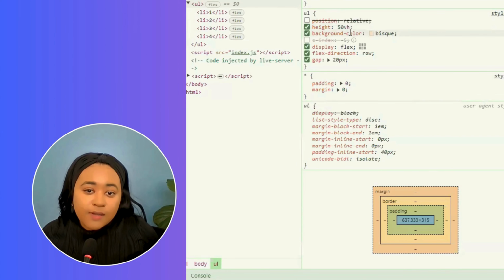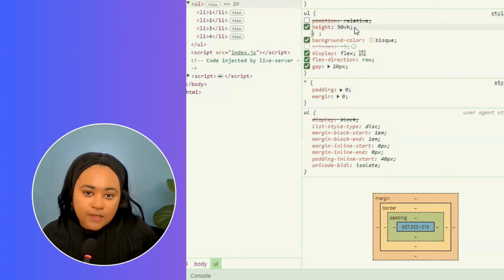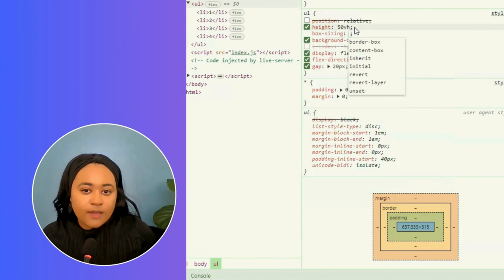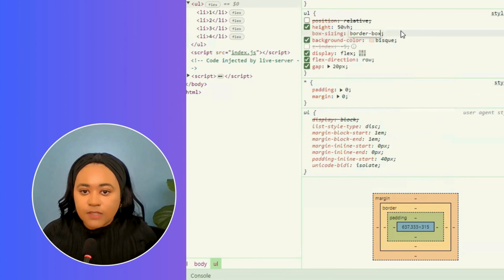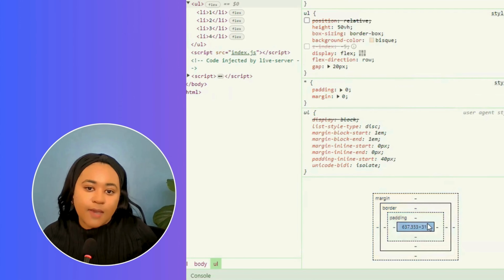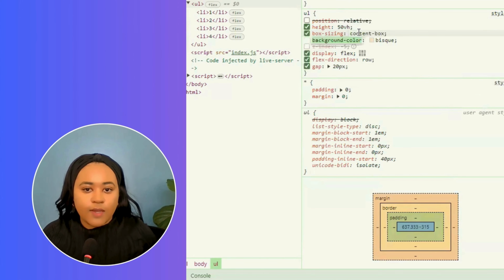Alternatively, you have box sizing, which will do the opposite of the box model, because the box model will add padding and your border to your content dimensions. Box sizing does the opposite. It will subtract the padding and border from your content dimensions so that you can avoid having your content look bigger than what you've defined.